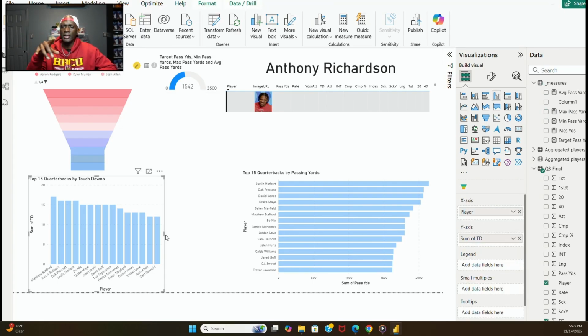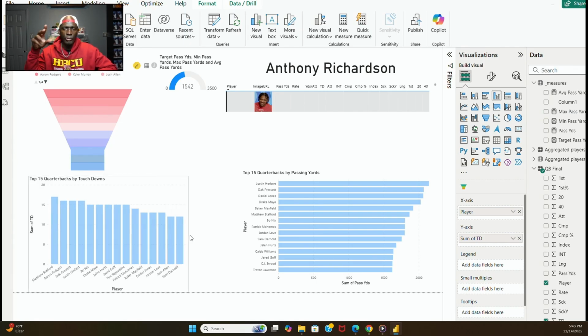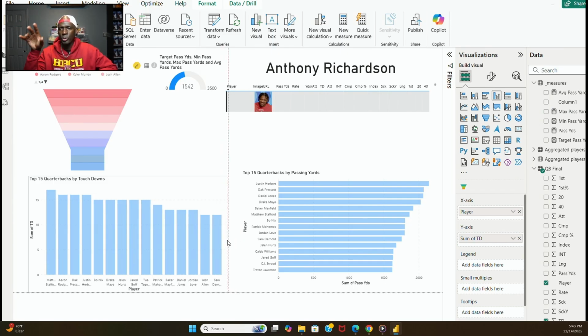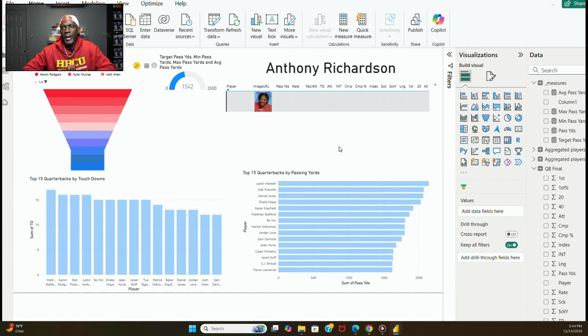If you can imagine that this wasn't quarterbacks, but company departments, let's say human resources, marketing, sales, accounting, finance, and you select one of the bars or columns, and the manager's face pops up, or something within the organization pops up. Basically, the interaction between visualizations is the magic of Power BI.